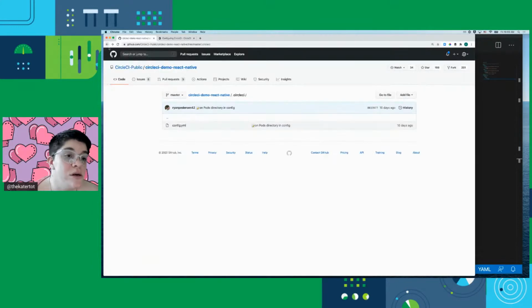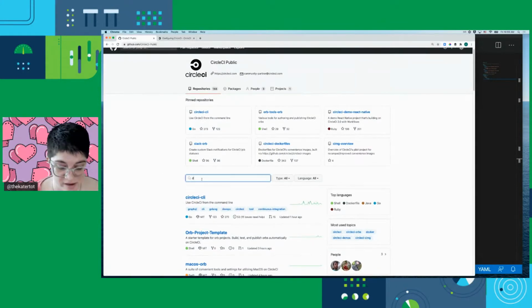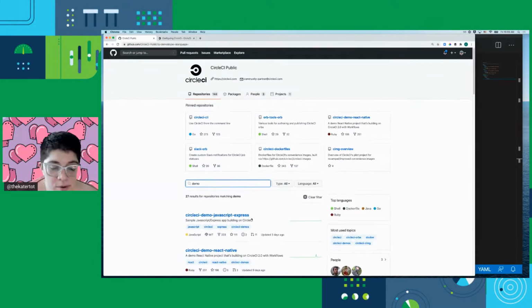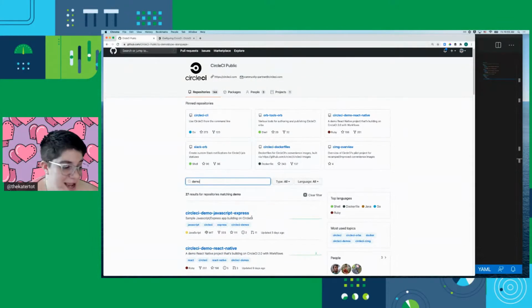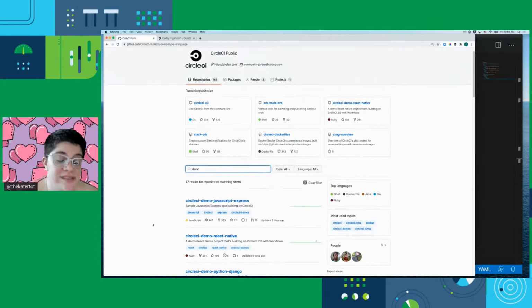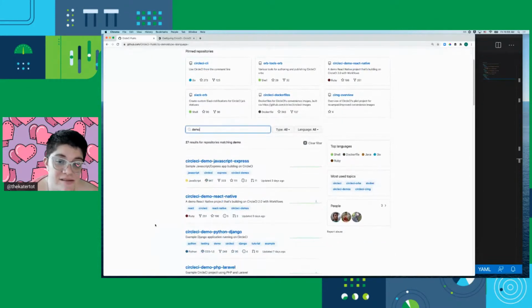And you can look at all of these demo projects on the CircleCI public repo. So you can see, if I search for demo, here we go. So you can see there's a JavaScript and Express. I know Express. I probably should have used that one instead of React Native, but we all learn together. You can use any of these demo projects to look through and ask questions about the config files, because I think these are the ones that make the most sense.